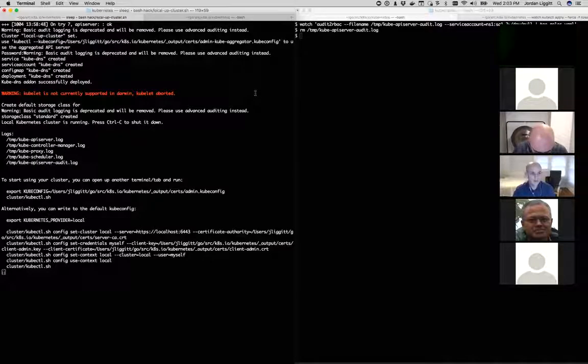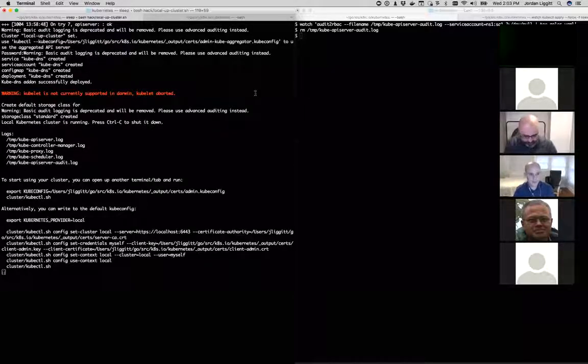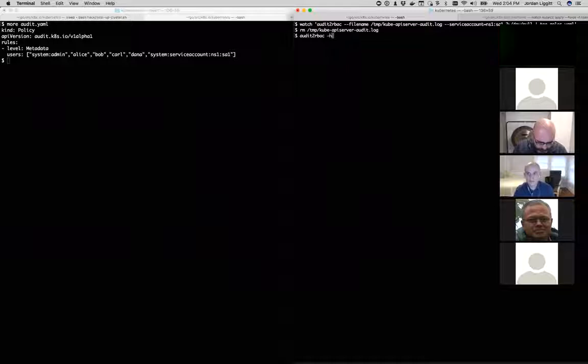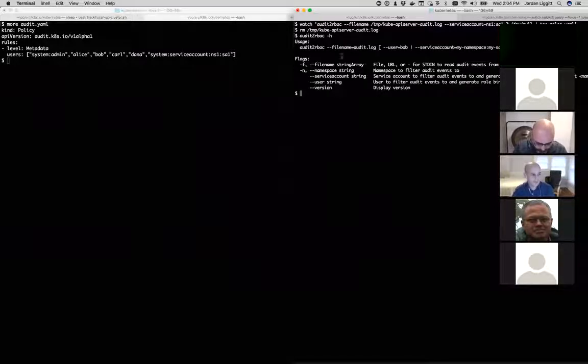So I have a cluster running just locally and set it to output audit events and defined an audit policy, a really basic one that just captures metadata about requests from these users. So the audit to RBAC tool takes the log, the user or service account that you want to generate policies for, and then some extra options. It's pretty basic right now, but I have some ideas in the future.